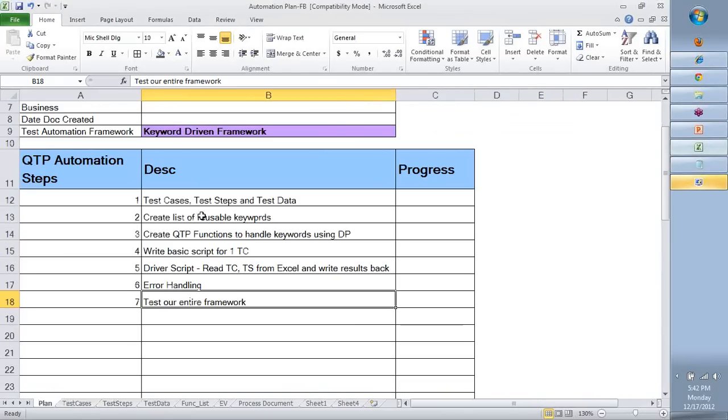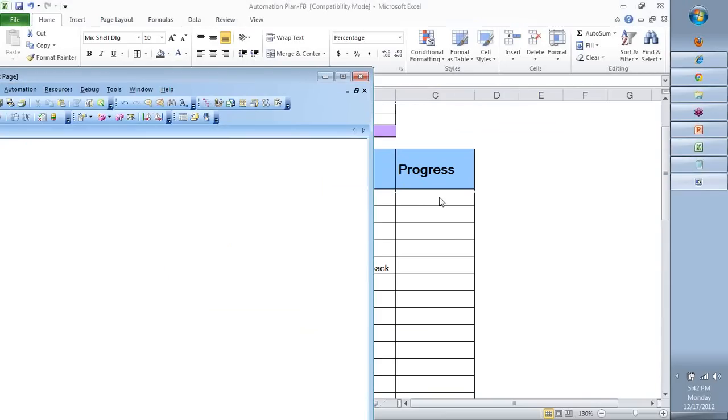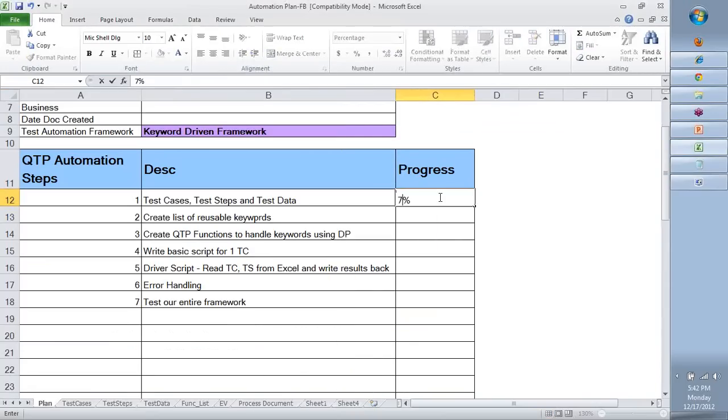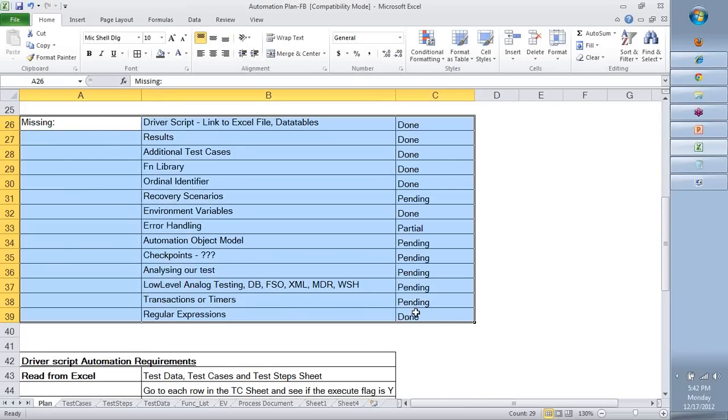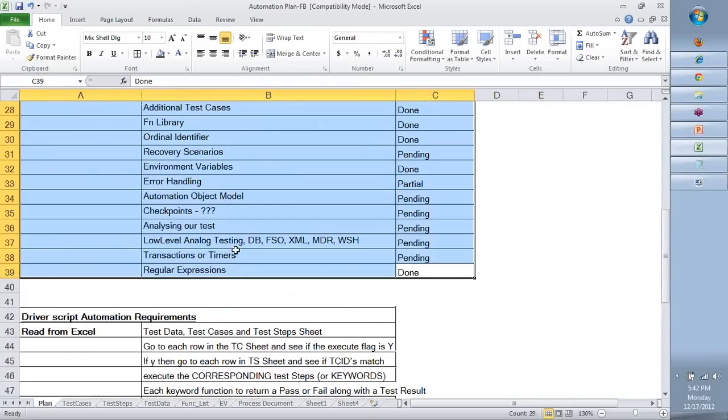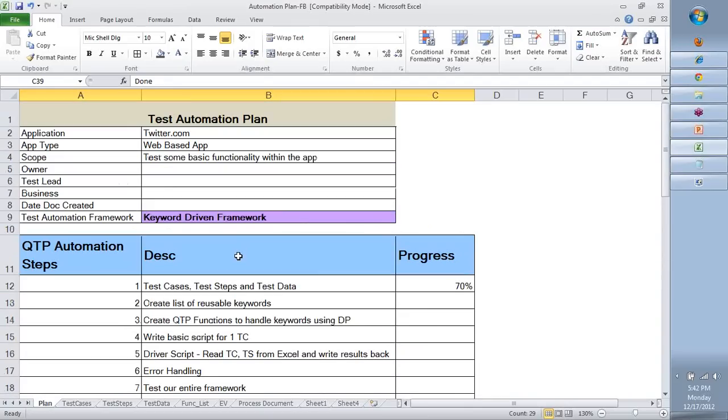We wanted to write a few test cases, test steps and test data. We've done about 70% of it. We wanted to create a list of reusable keywords. We haven't come there yet. But team, as we go along, there are a lot of things that we want to achieve. So we will have to cover a lot of these different topics as a process of learning this.